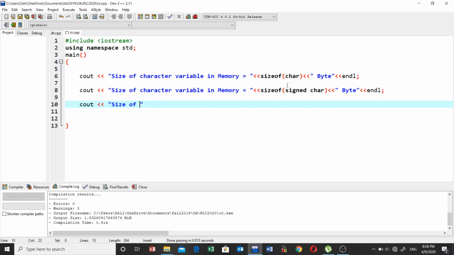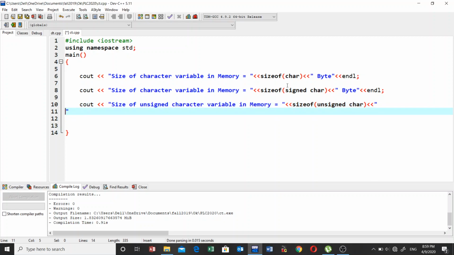Size of unsigned. This time we are going to print the size of unsigned character variable in memory. And again we have to use sizeof with unsigned char. It's going to store only positive characters, unsigned char. And then we have to use "bytes" here and endl.